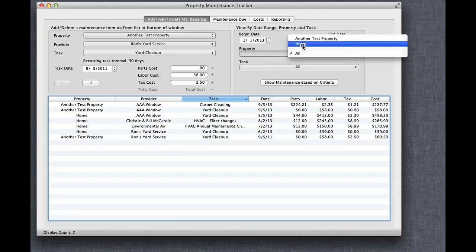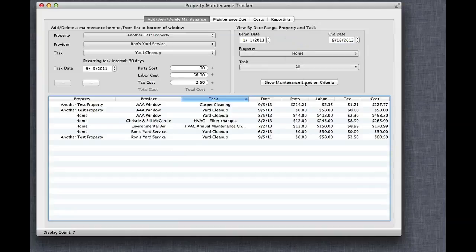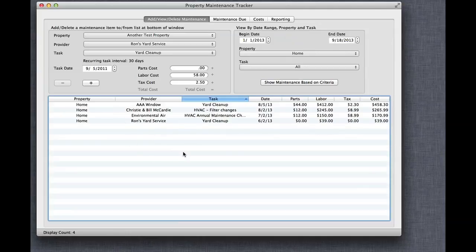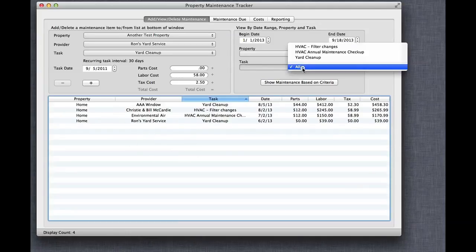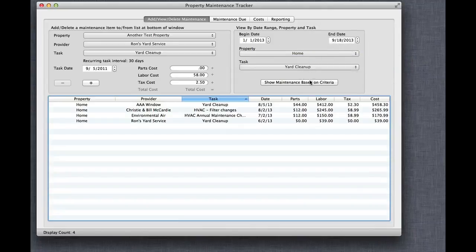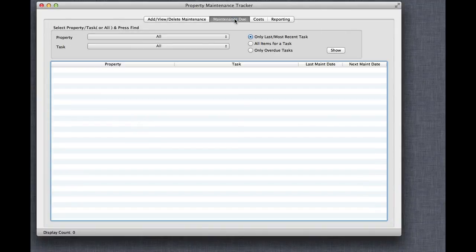So I only want to look at my home. I want to look at all tasks, so I can do that, and it'll change the list. So I'm only looking at that. And so you can pick what you want. You can say, I only look at yard cleanup. So only yard cleanup task shows up and only certain dates. You can also pick when things are due.